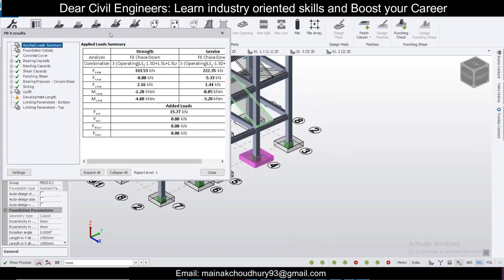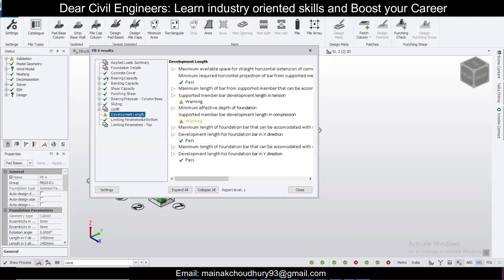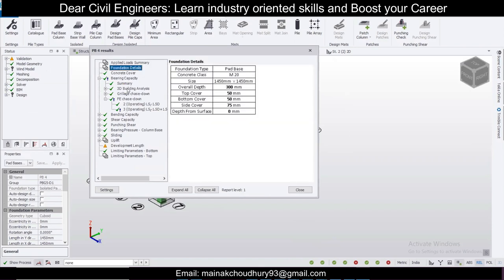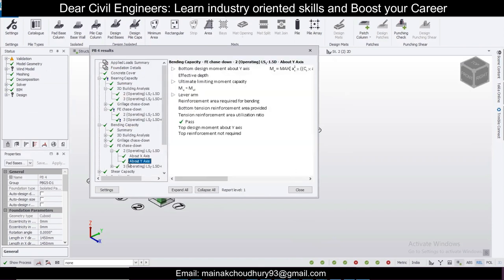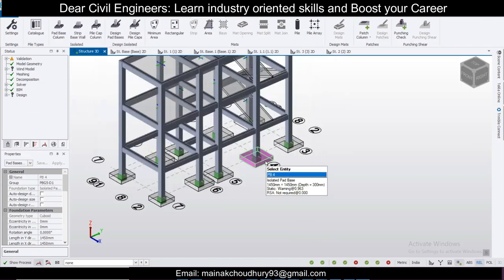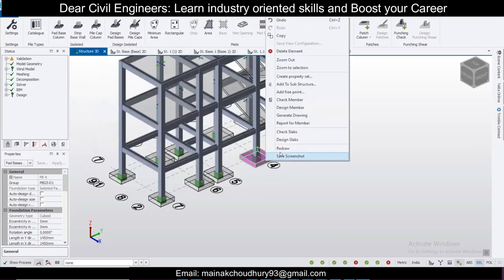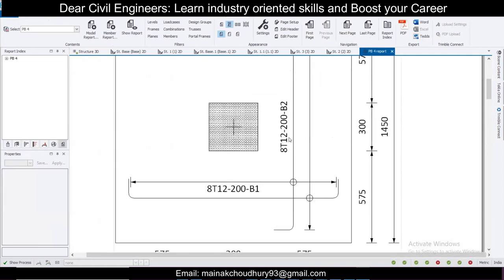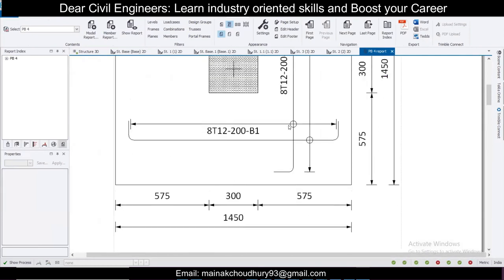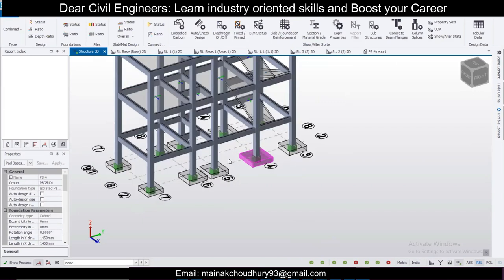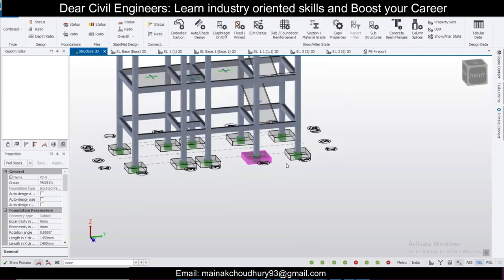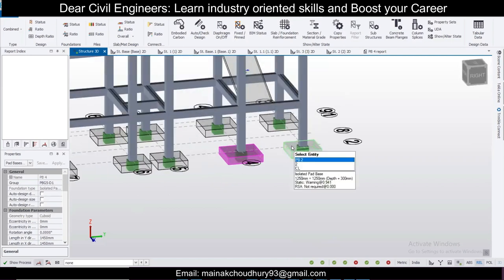Okay, design member. You can see, as I told you, there is a warning of development length of the member. Don't worry about that. You can see concrete cover and applied loads, everything here. If you want to check, right click on that and generate report for member. In this particular case, you can see 12mm bars at a spacing of 200mm have been used. But generally, if you have a small building, it's preferable to group these elements because you don't want different sizes. So you can group these elements in this particular model itself.